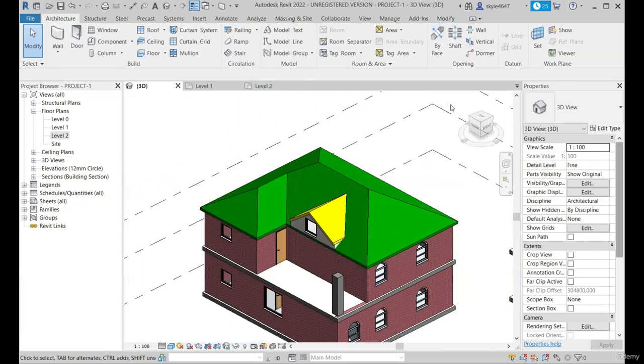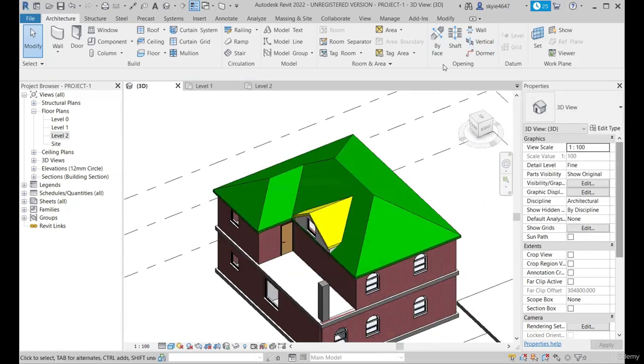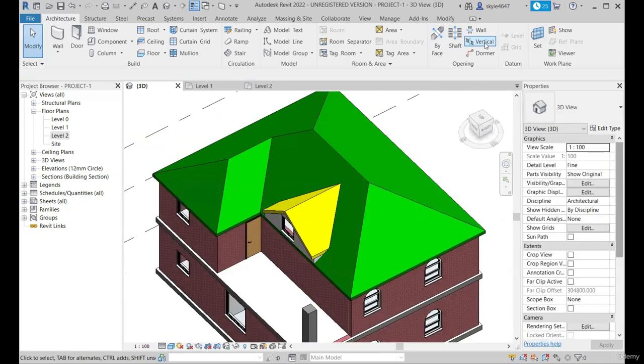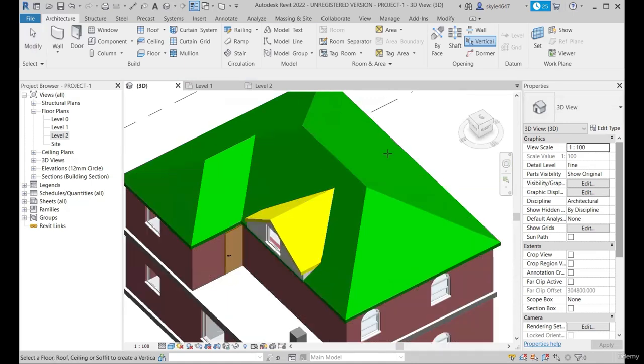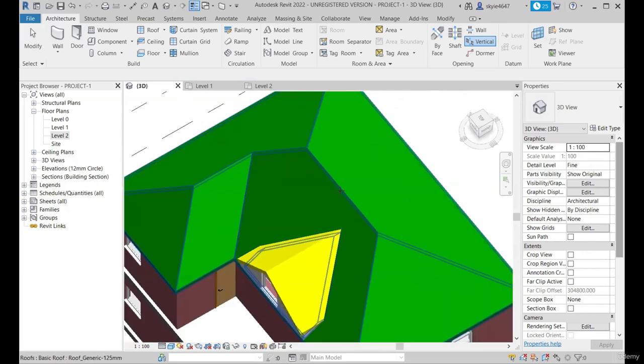Now let's move ahead. You can create a vertical opening, shaft opening, face opening. Whenever you hover your mouse over a particular tool, you get a short description. The Vertical Opening reads as: cuts a vertical opening through floor, ceiling, roof, etc. If you want to create a vertical opening in any part of this roof, you can do that as well. I will select the Vertical Opening tool, and it's asking me to select the floor, roof, or ceiling, soffit, etc., for which we need to create a vertical cut. I want the vertical cut for this particular roof, so I'll select this roof.